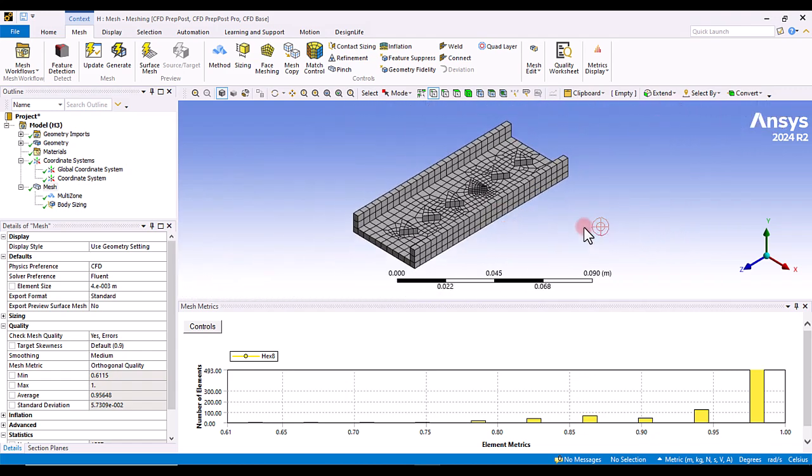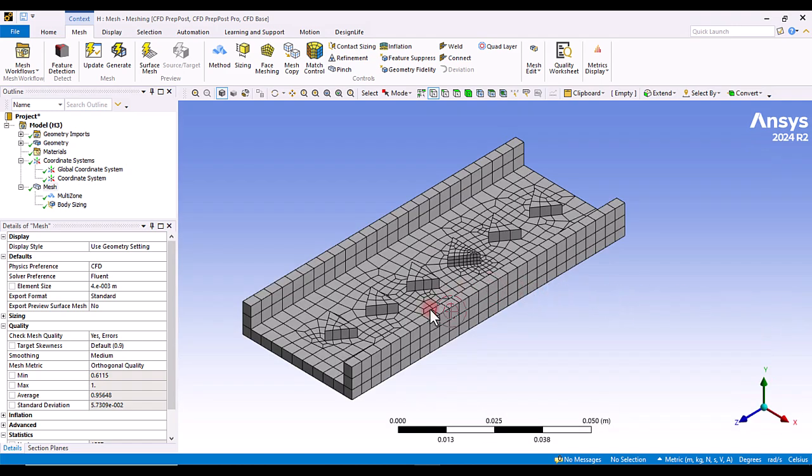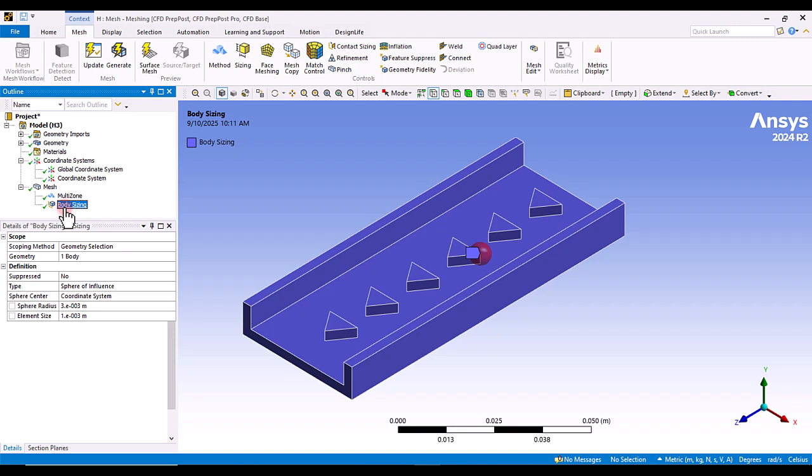So this is how the sphere of influence can help us, but don't forget that it is not recommended in most of the applications because we better have a body of influence that you'll learn in the next session instead of this. But in some cases, when you have some poor grids around this specific region, it can be helpful. So the next option for body sizing is the body of influence that we will cover in the next session.